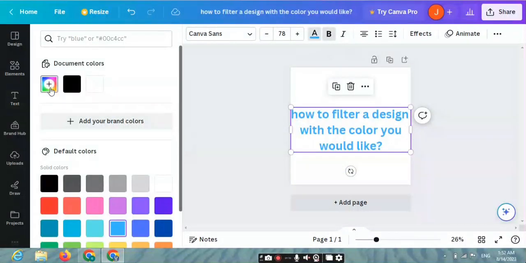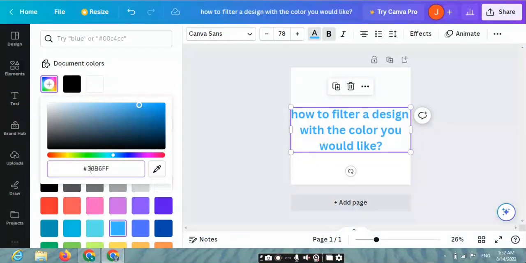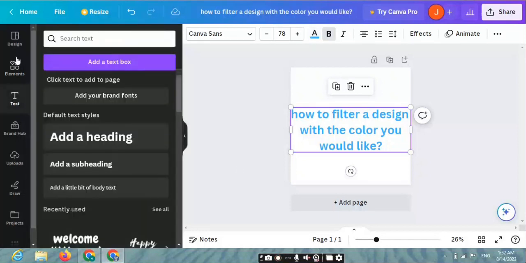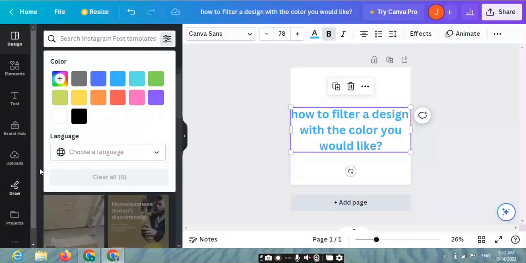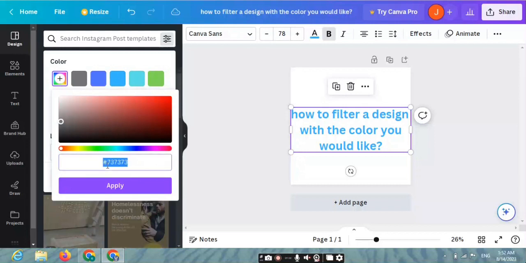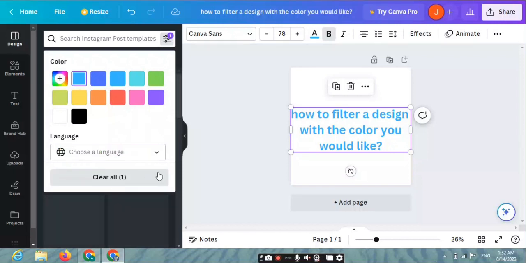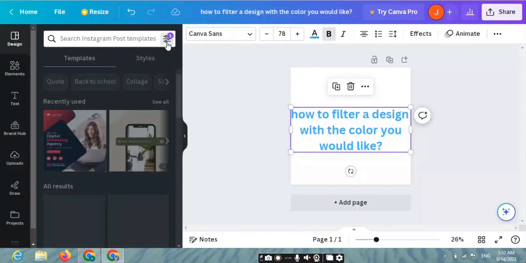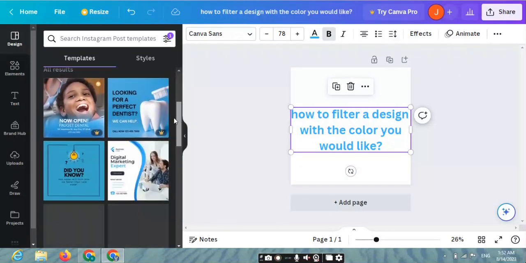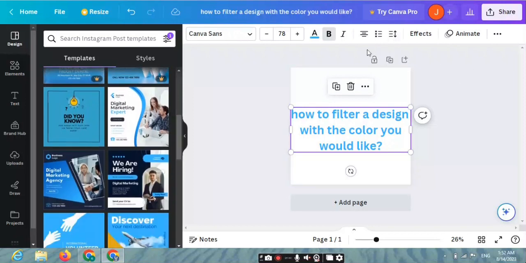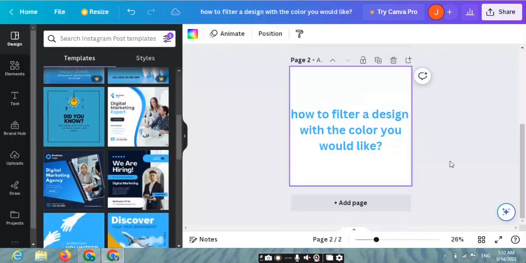Click here and then click on the plus icon and then grab this color or any color code that you'd like to. Control C, copy the color code, and then come to design and click on this icon, filter. Here click on plus icon and then paste the color code that you copied like this, then apply. Click again on filter icon. So scroll down. Now all the designs will be showed up with the same color that you'd like to.